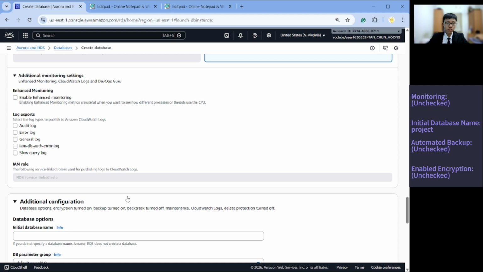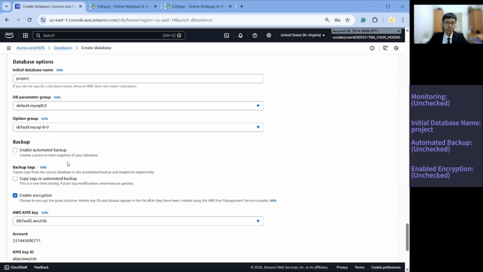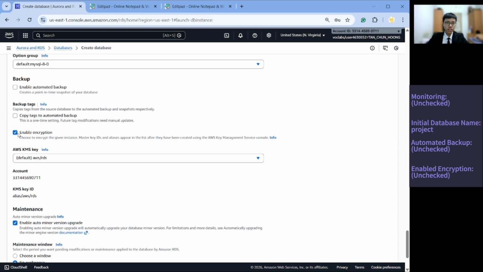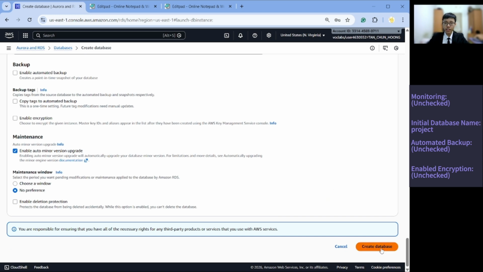Now we go to the additional configuration. We uncheck the backup because it saves on storage cost and avoids slowing down the database during backup tasks. Also uncheck the encryption to keep the setup simple and easy to manage for the project. After that, we create database.